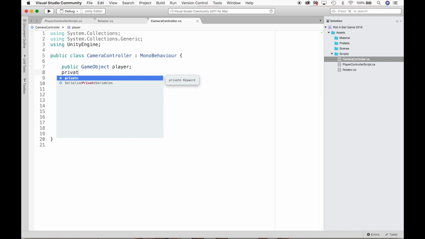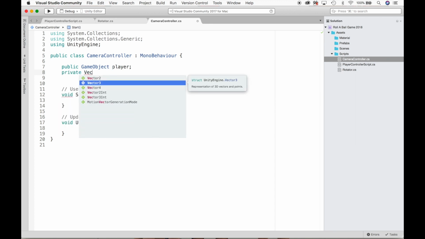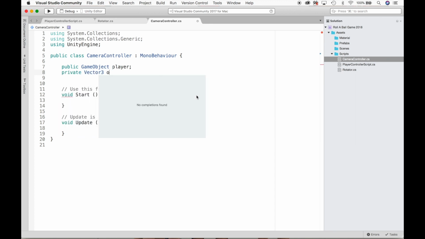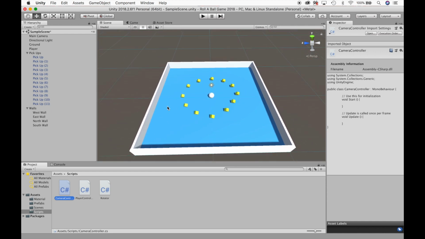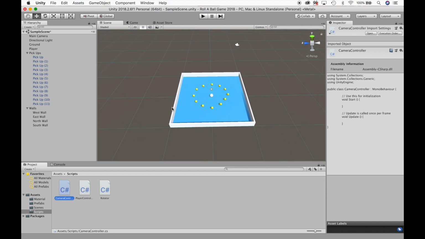Now go ahead and type in private, and we're going to create a Vector3, and we're going to call that offset. Here's my idea. Let me go back over here to Unity. The idea is this. Okay, so here I am in my scene view. Let me zoom out. The distance between the camera and the player, I need to know what that is. So imagine a line that's being drawn from the camera to the sphere or the player.